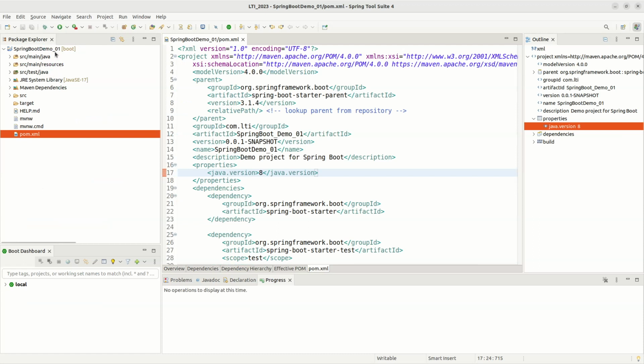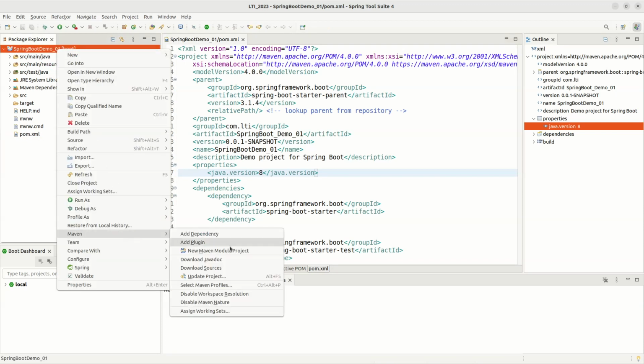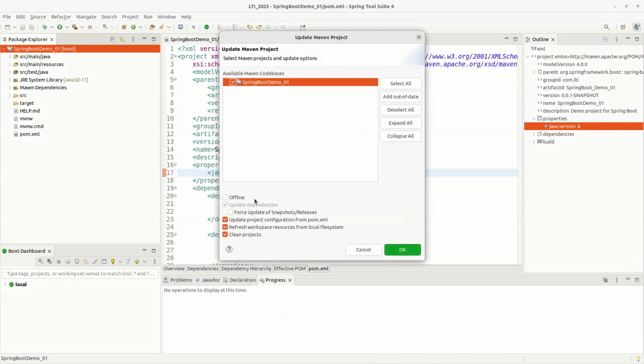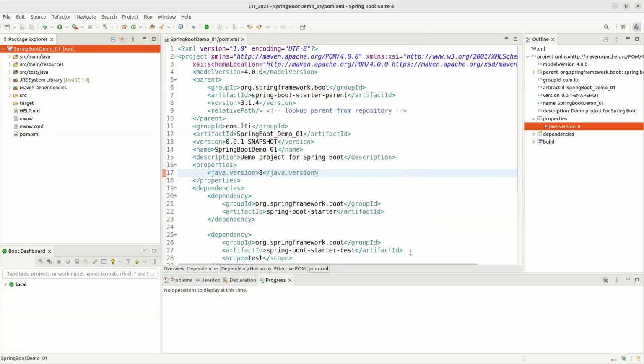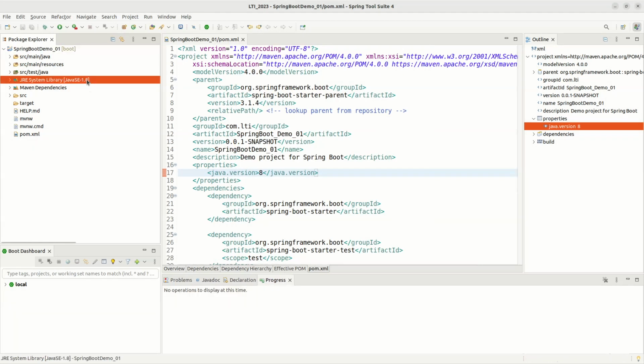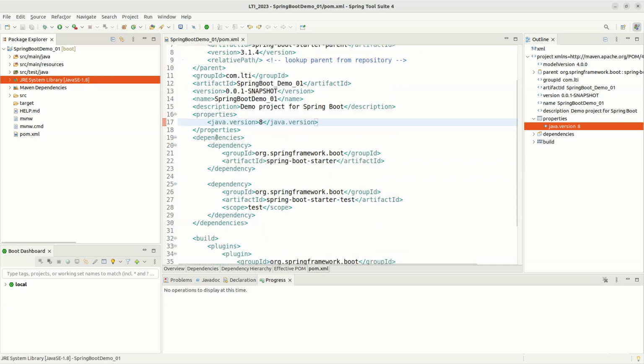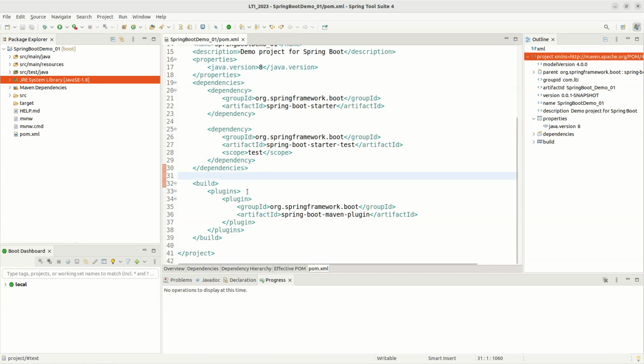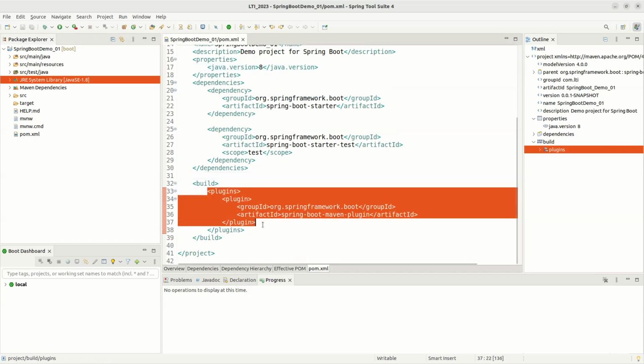It is still 1.17. Right click, Maven, update project. So click on OK. Let us wait. Yeah, from 17 to 8. From 17 to 8, the project has been changed. The Java version has been changed. If it did not change, last time anyway, after dependencies, this build is already there now. In this build, you add one more plugin for Java configuration, the one which I have shown in the previous project.